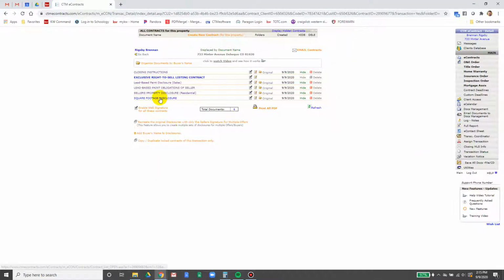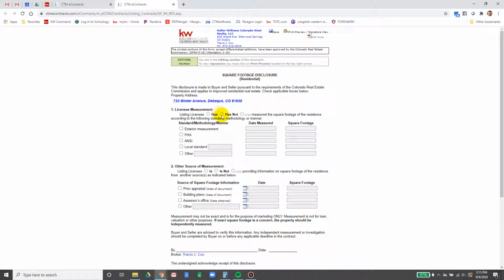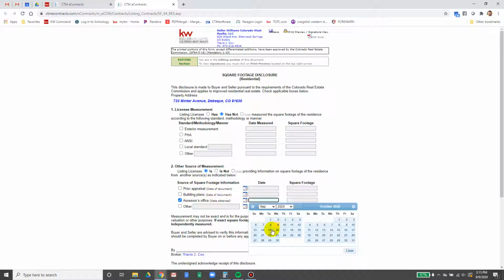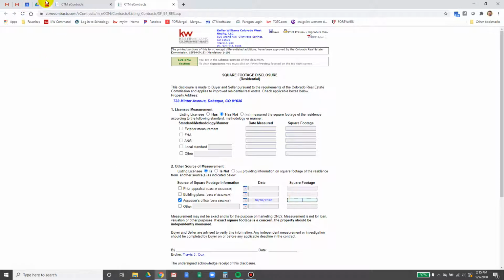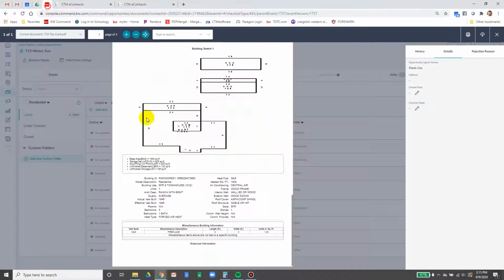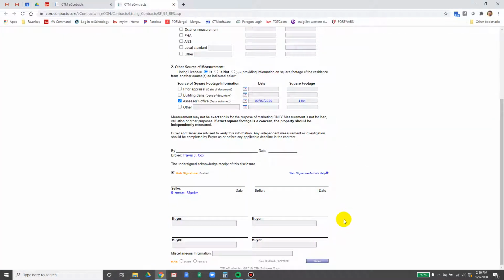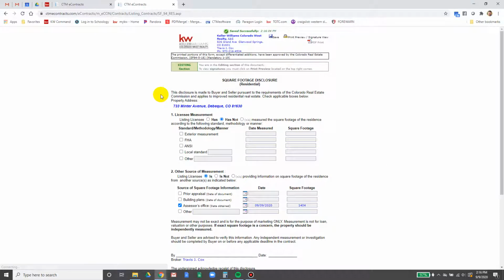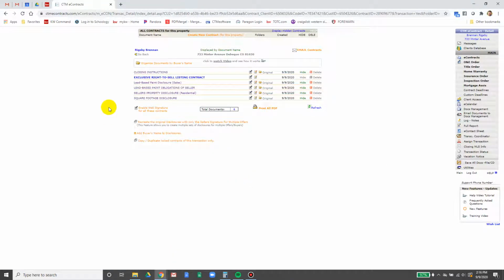Excellent. All right, square footage disclosure. We have not measured the house. We are providing information from the assessor's office dated today that the property is 1404 square feet. You see it? It's right there. Heated square foot, 1404. Save it. Those are all the documents we need to list a property, and some for when it goes under contract.